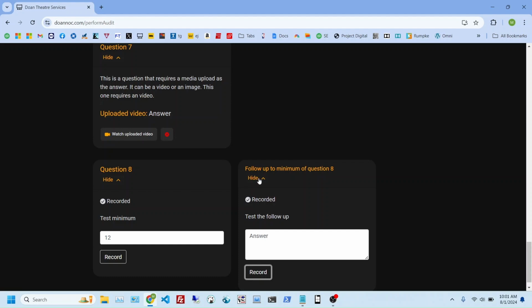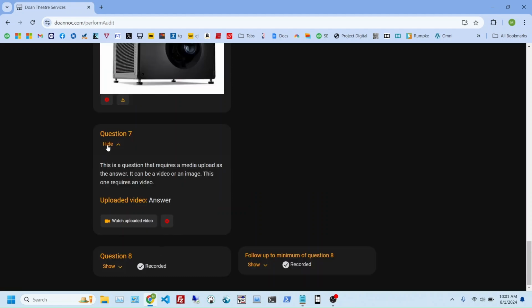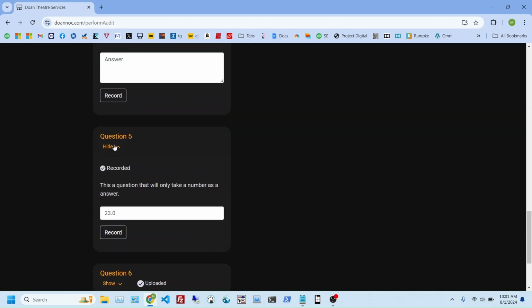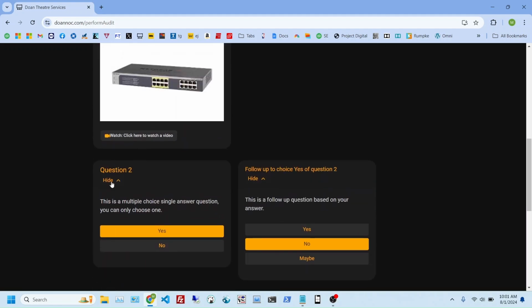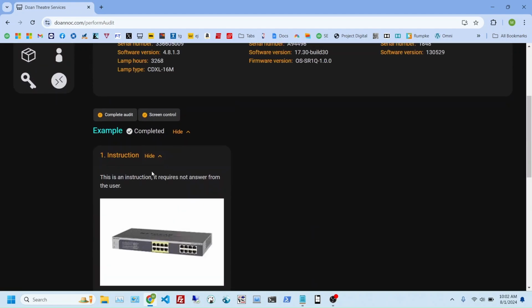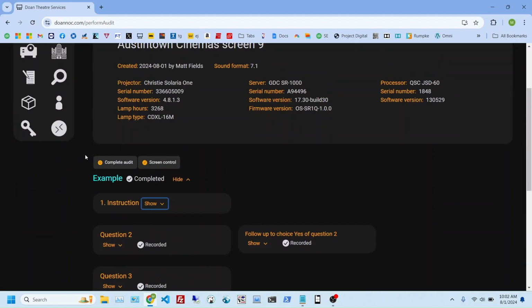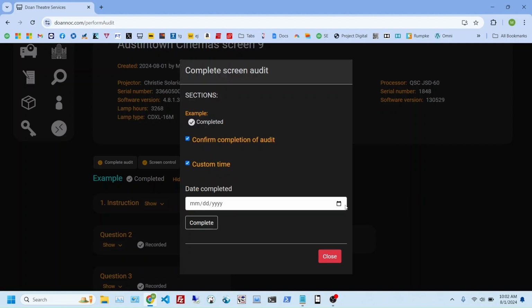All of the questions can be hidden or shown, and then when you hide them, it'll also tell you the state of the question, whether it's been answered or not. In this case, we've answered all the questions. Just to show you that. And then once the audit's complete, you'll hit the Complete Audit button, confirm it.